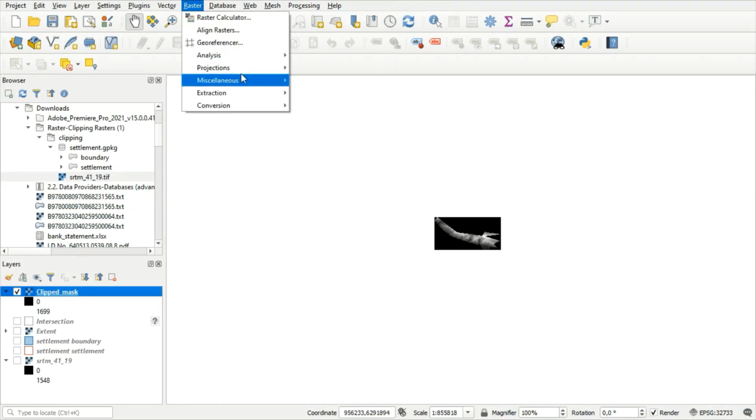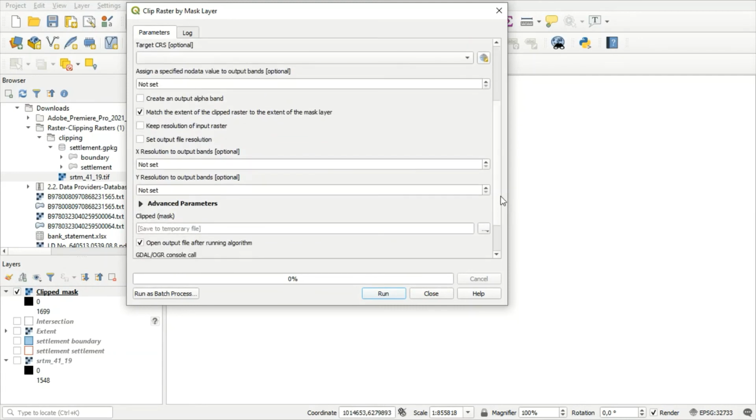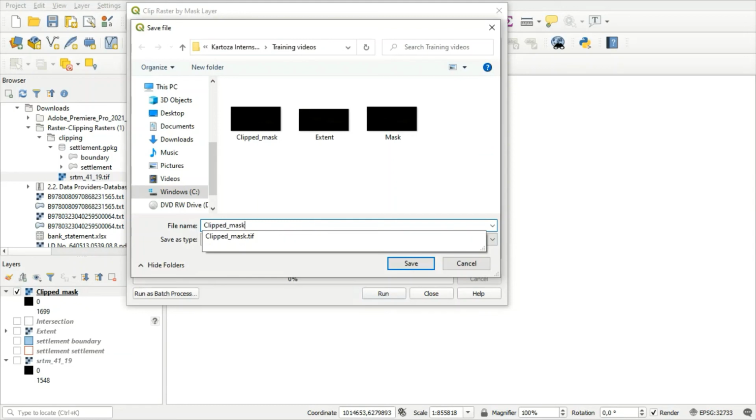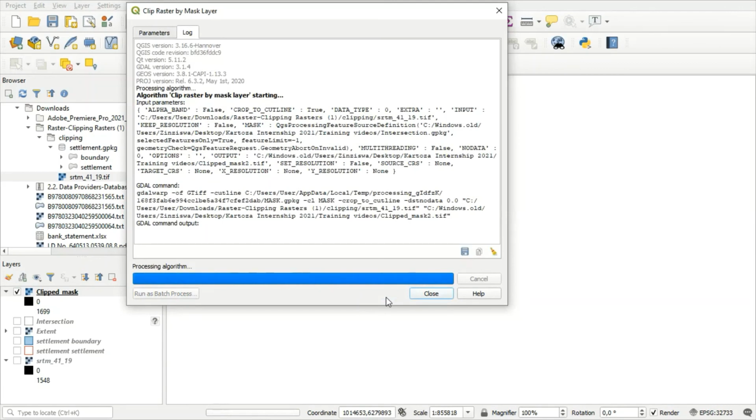Okay, raster extraction. Our input layer is our raster layer that was originally downloaded from the exercise data. Mask layer is the input. Right, for the not so tricky part here. So where it says assign a specified no data value to output bands, by default it is not set, but we are going to set it to 0 for the purpose of this exercise. And we are going to name this clipped mask 2. Run the algorithm.